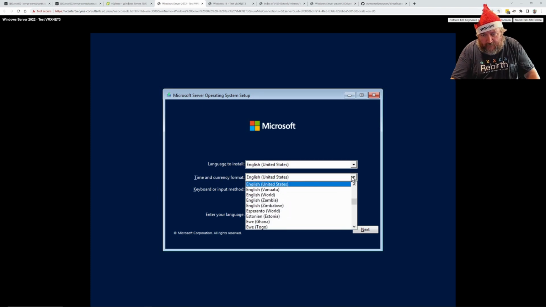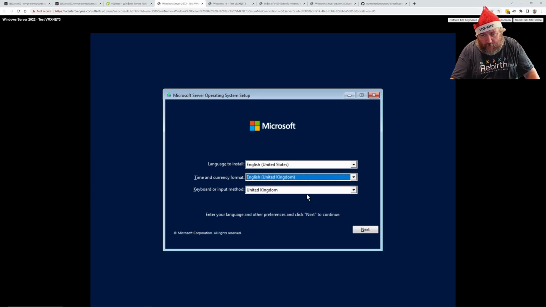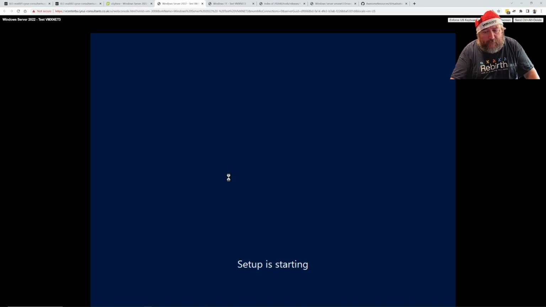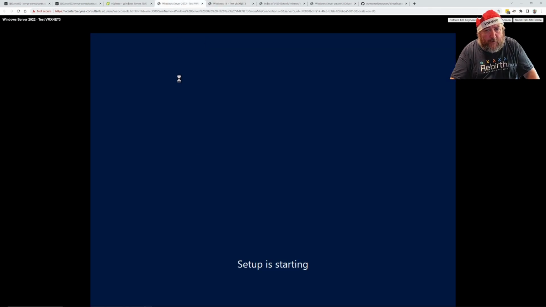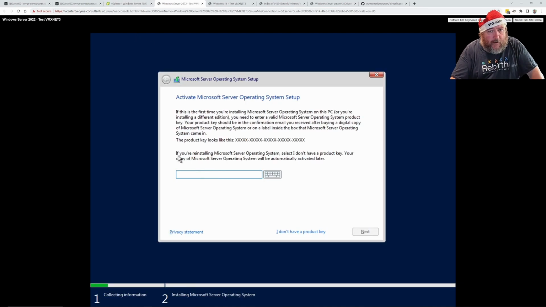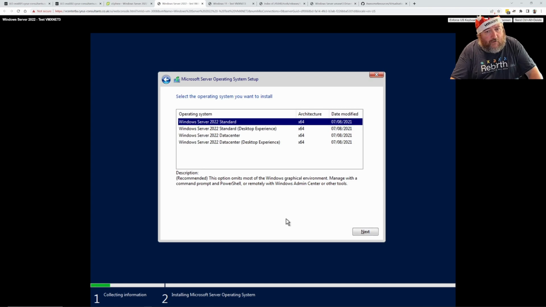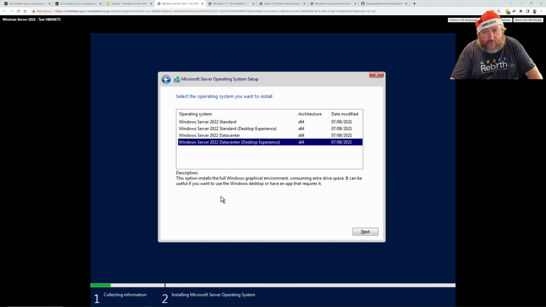So, similar interface, similar installer. Next, install now. Our Windows 11 one is chopping away. What I would start to see is a constraint for memory and a constraint for CPU, and everything's going to start going really, really slowly, and then we're probably going to start getting error messages. So I don't have a product key, so let's just turn around and say that we're going to use the Datacenter Desktop Experience GUI, and we're going to click next.